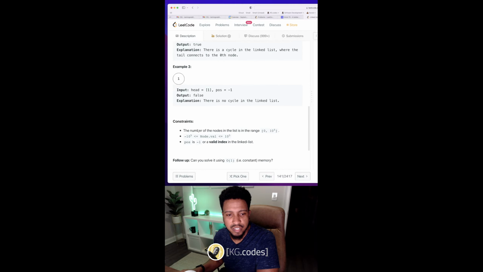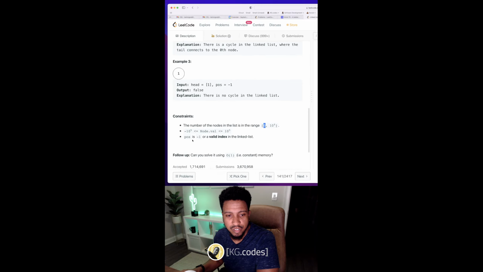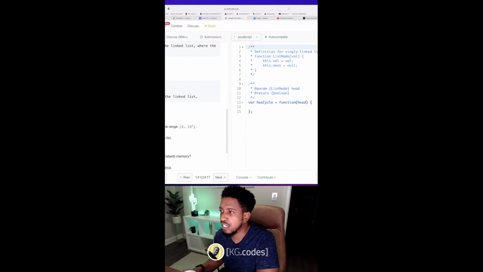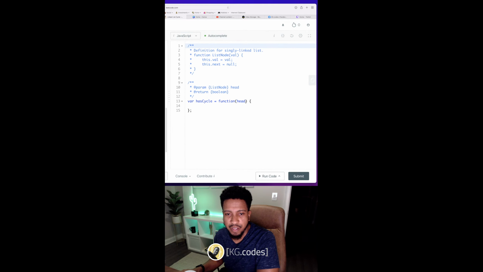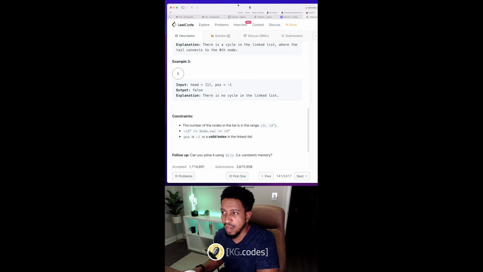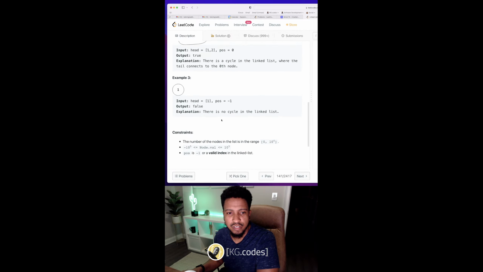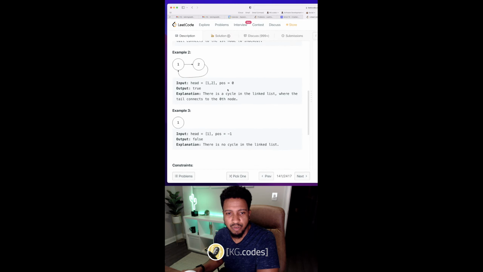There's constraints here. So there could be 0 nodes. That's an important edge case here to take into account. And then position is -1 or a valid index. So if position is -1, that means there's no loop. But position's not even getting passed in, when you look at our problem over here. So it's really not even part of our code. It's just something for this problem to denote for these examples. When you're running examples, you need something to denote where the actual loop is.